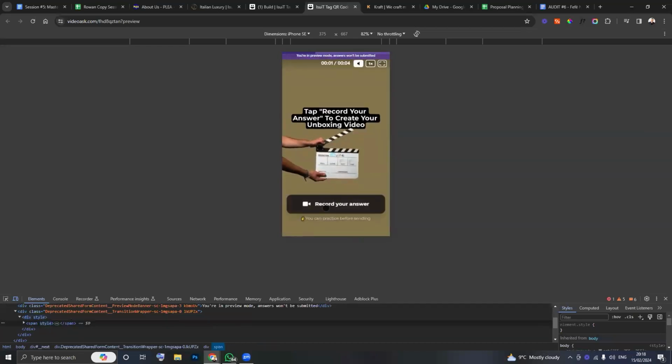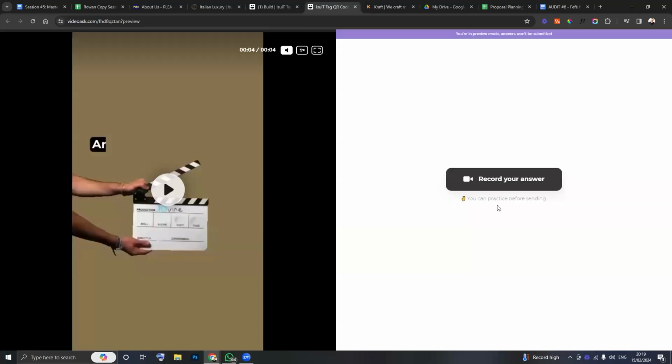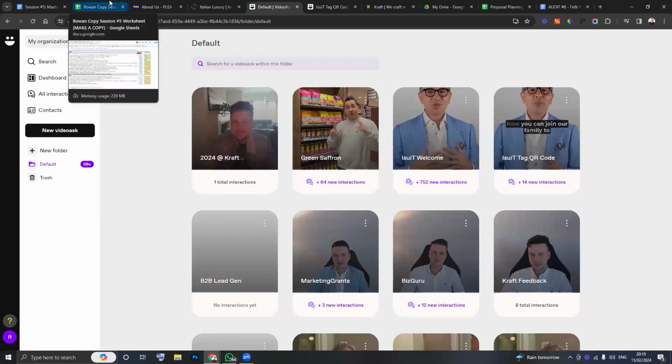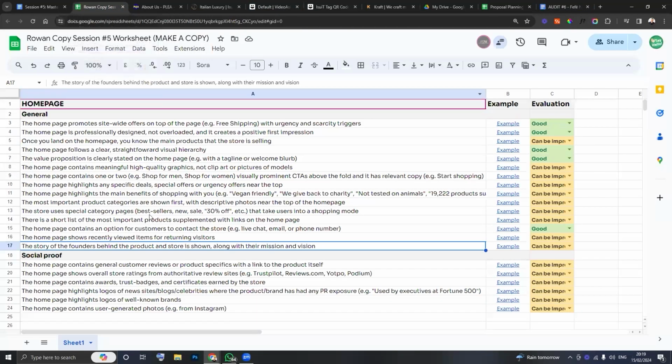And then within VideoAsk, as a customer has just scanned the QR code on the suit that they've received, they can record a video answer and submit that back to iSuit, and then they can use that as user-generated content. So yeah, there's loads of use cases for it. We use it to collect video reviews. A bit of a divergence there, guys, but I do just love VideoAsk. We're not sponsored by them or anything.